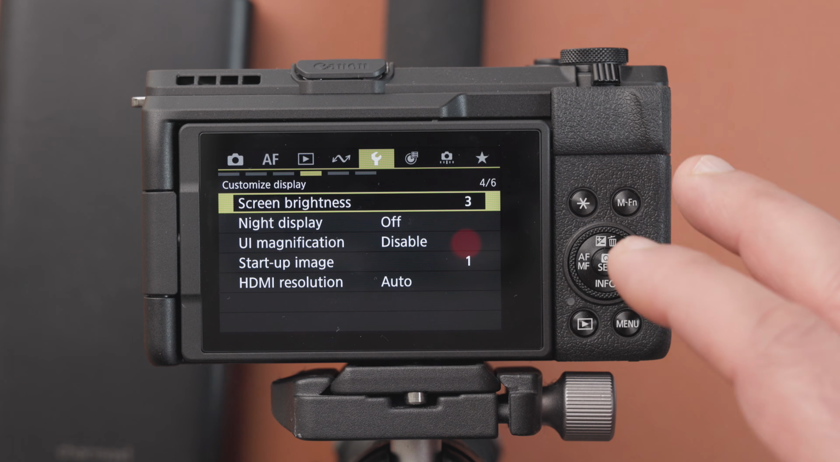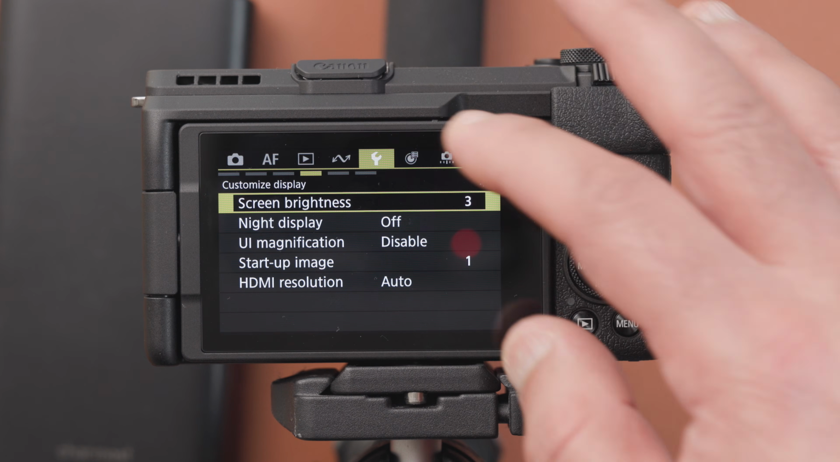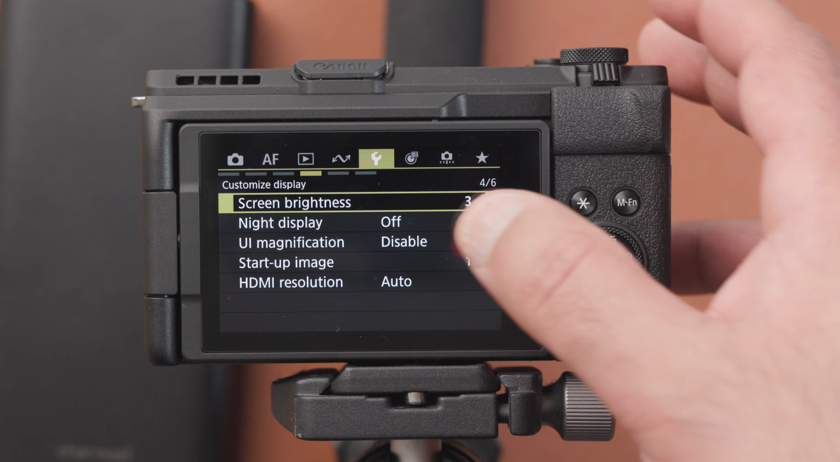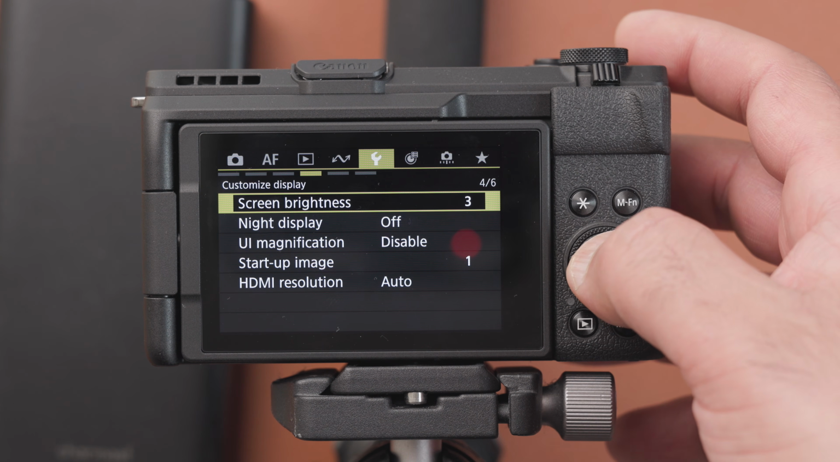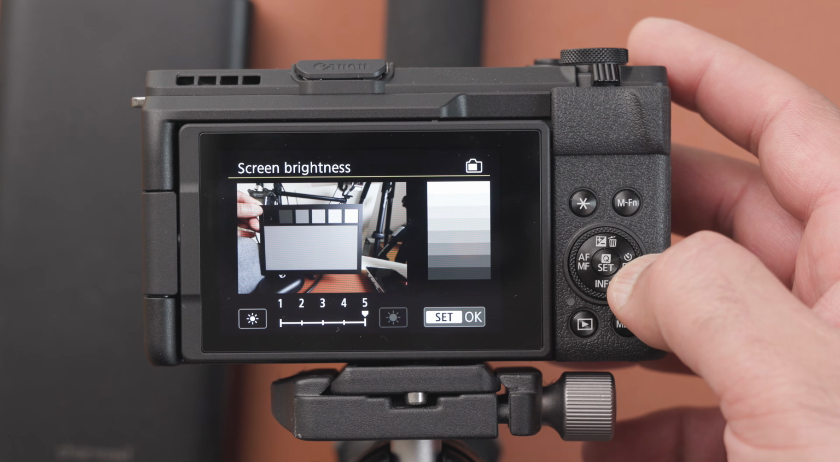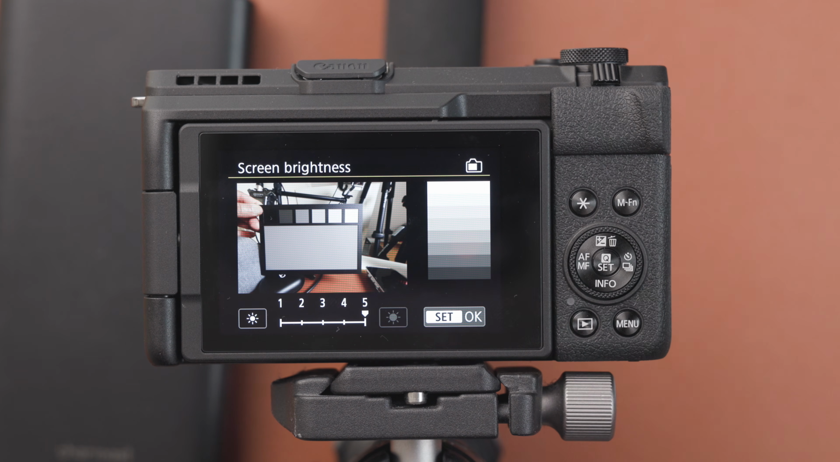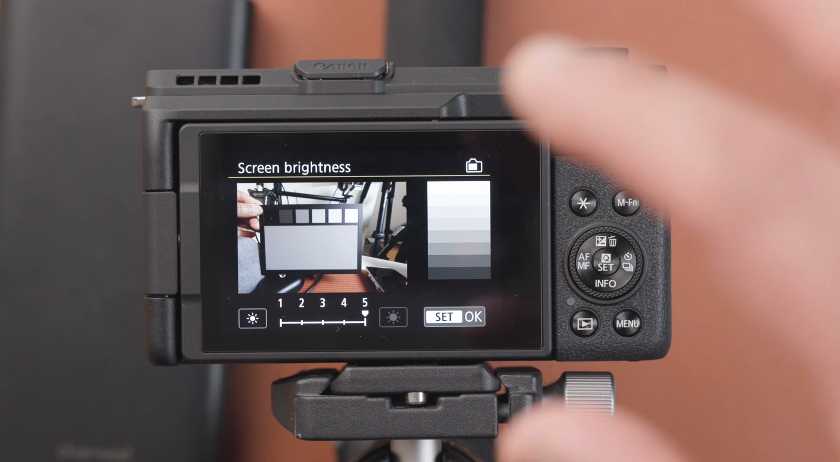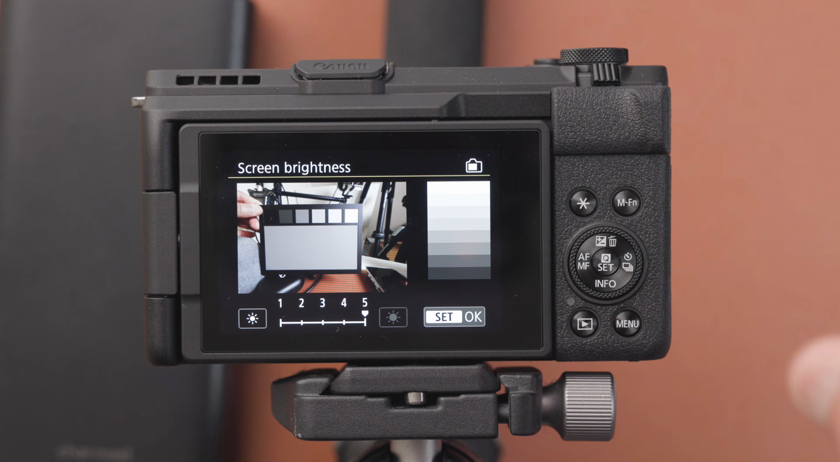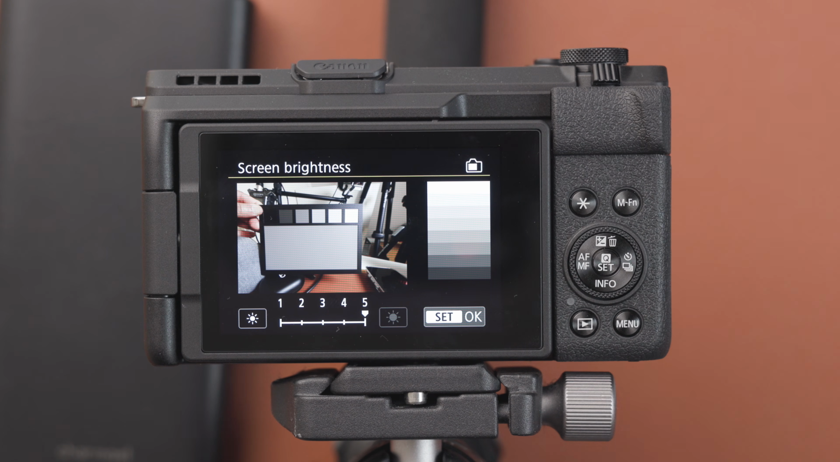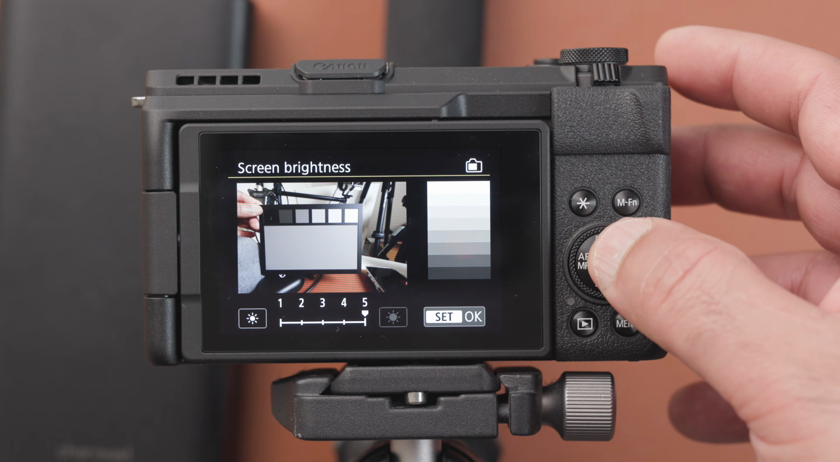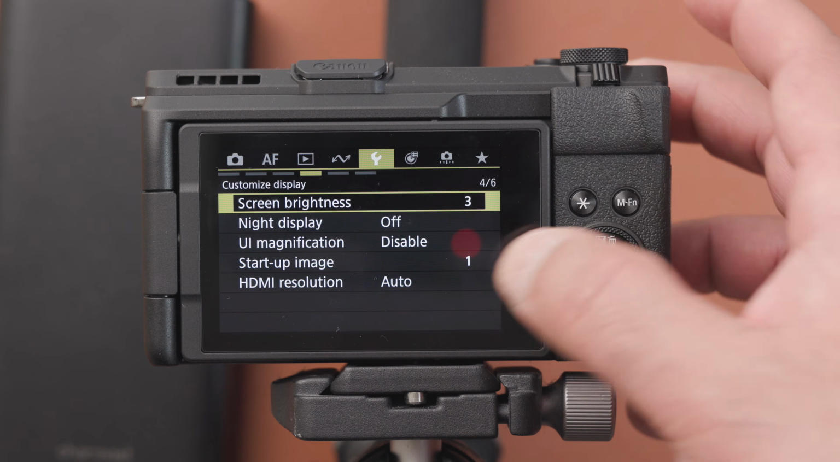Last thing, you need to make sure you adjust your screen brightness. Go into this wrench menu, and this is the fourth tab. Press on screen brightness and increase it if you're going to be shooting outdoors, because at the default level the screen is very dim, especially in direct sunlight. So increase the brightness to 5. I'm going to leave it at 3 for the time being.